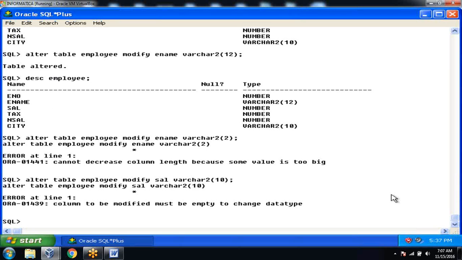See what is the error you got? Column to be modified must be empty to change the data type. You can change the data type, but your column values should be empty. So in that column you should not have any data. But already we have data, right, in salary field. That's why you cannot change it. In order to modify the data type, the table should be empty.